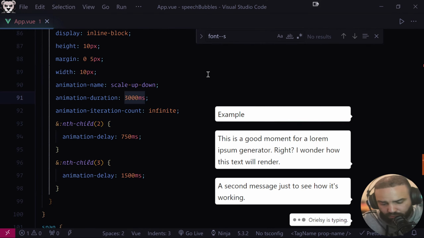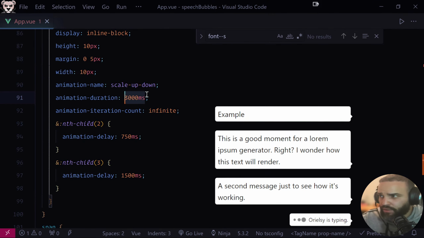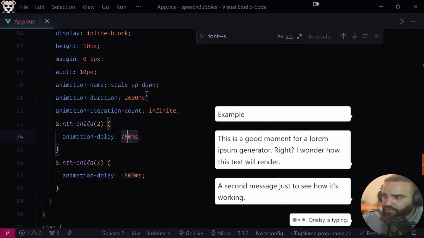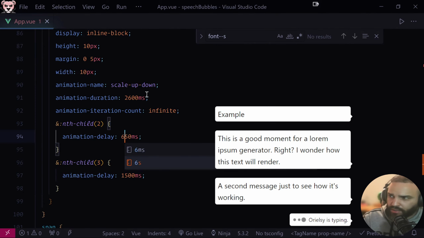Let me see something. So what if we drop it down to 2,600 divided by 4? Okay, yeah. Let's try that. Let's try 2,600 milliseconds, which drops us down to 650 milliseconds per.